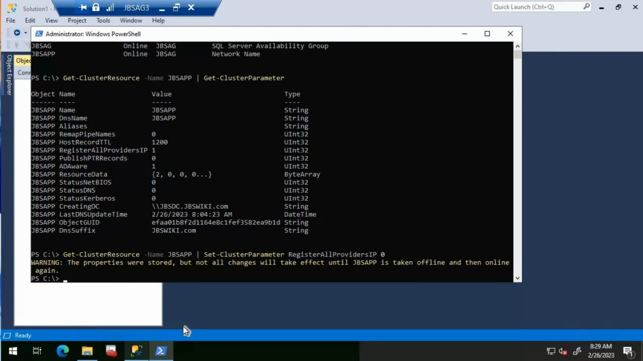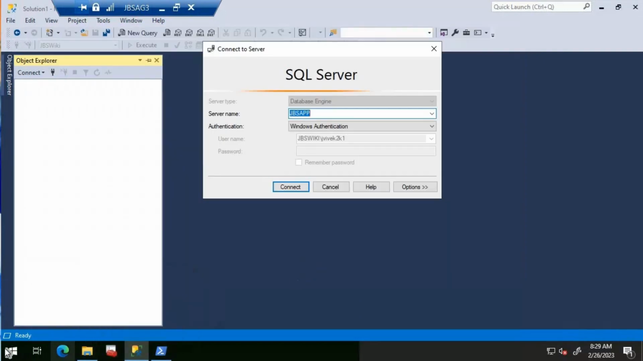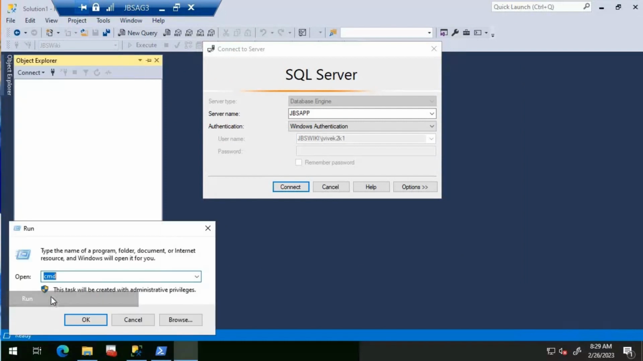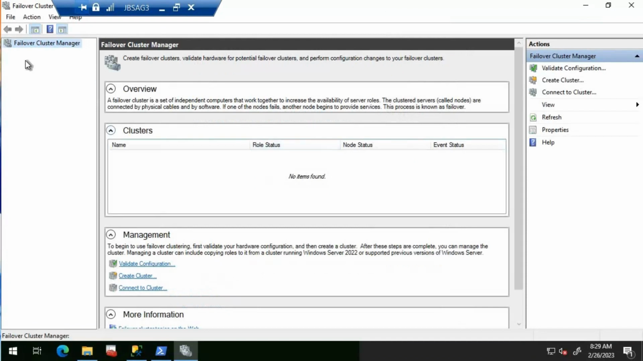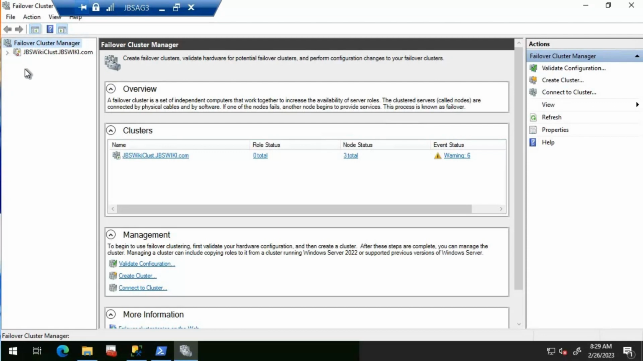So now I'm going to open the cluster manager here, and then I will offline and then online. You can basically do a failover, but in my case I'm not going to do a failover. I will just offline it and then online it. That's what I'm going to do. So we have this here.